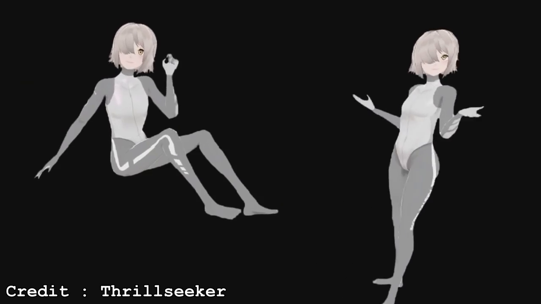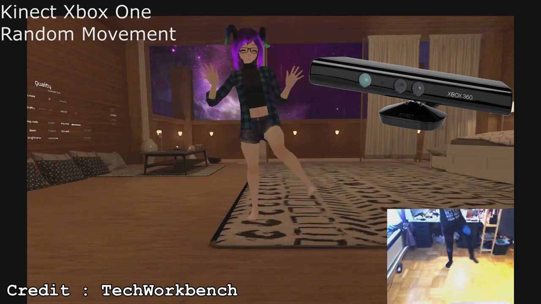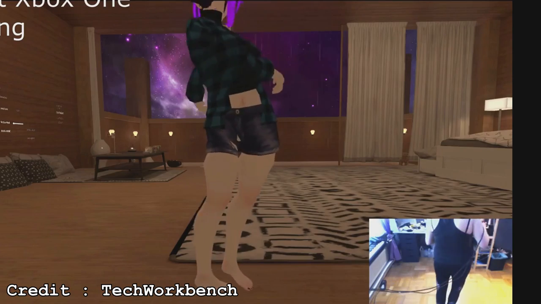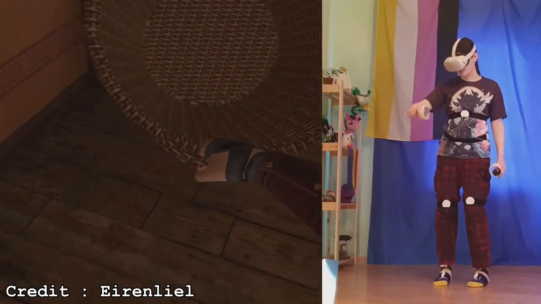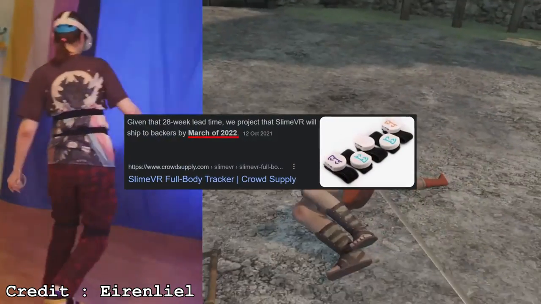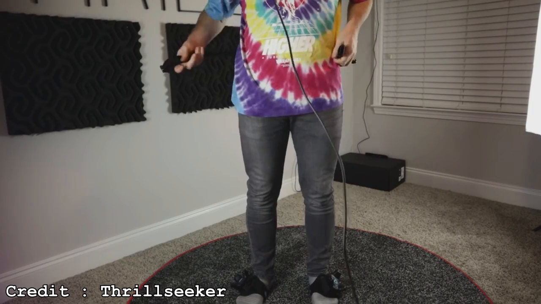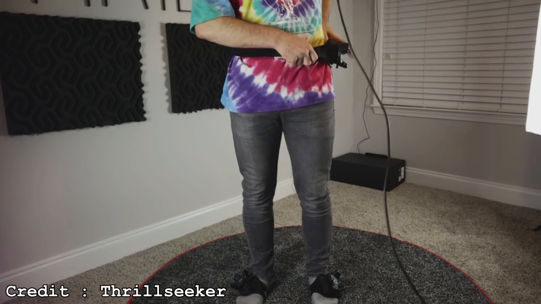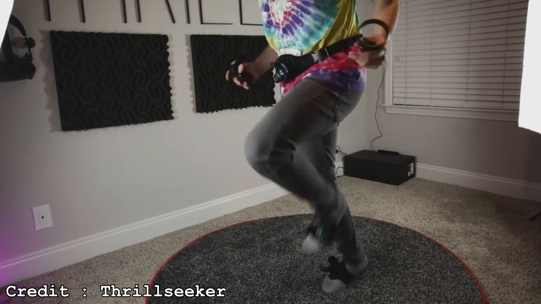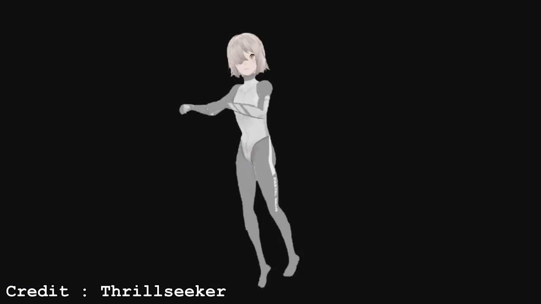Now there are plenty of options for full body out there, like Kinect, SlimeVR, and mocap for all. But the thing is, some of them just have downright appalling tracking quality, and the ones that don't are either still very expensive or at the time of writing not even available in the first place. At the moment, Vive trackers are the undisputed king of full body tracking, being the only solution capable of providing consistent 360-degree, one-to-one movement in VR.